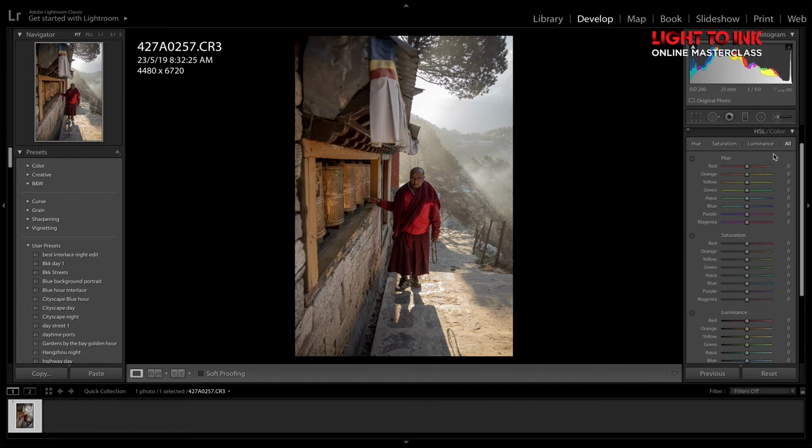Here you can see hues, saturation, and luminance. Hue is just playing with the different shades of red, orange, yellow, green, aqua, blue, purple, and magenta. I'll usually adjust all the colors because I have no idea what it affects. So I'll start with the red first. Whatever feels comfortable, you just adjust the slider. There's no accurate color, or no accurate measurements for this.